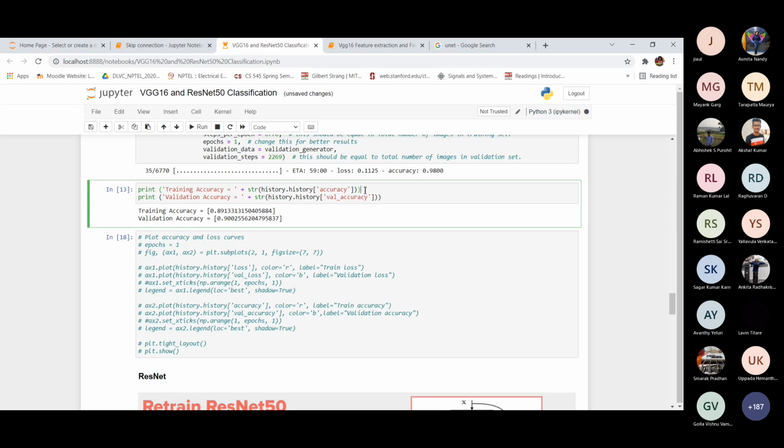And it is for the training accuracy, and the validation accuracy is 90%. So here, training accuracy and validation accuracy: validation accuracy is more than training accuracy. This is because I think we are fixing the convolution layers. So this is why this is happening. Otherwise, training accuracy will be more.